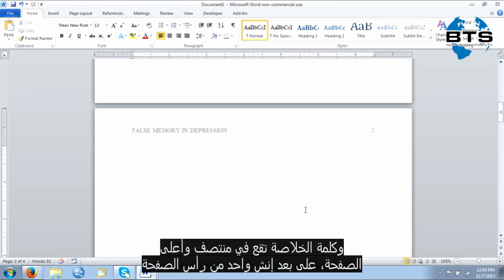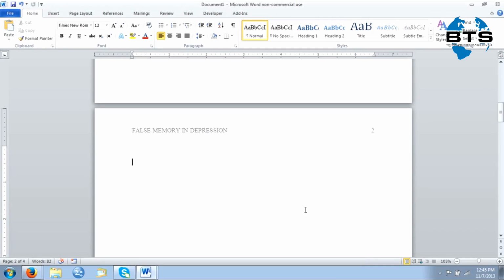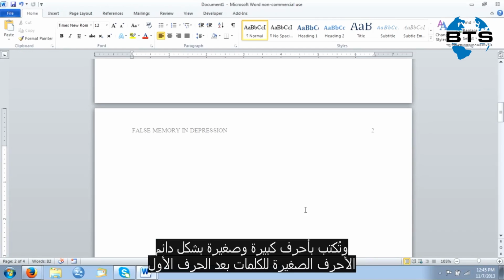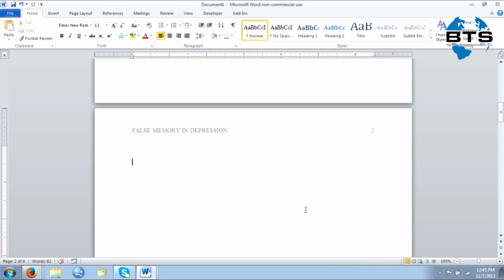Now the word abstract itself is centered at the top of the page, about 1 inch away from your header. It's always written in uppercase and lowercase letters, so an uppercase A, lowercase the rest of it.